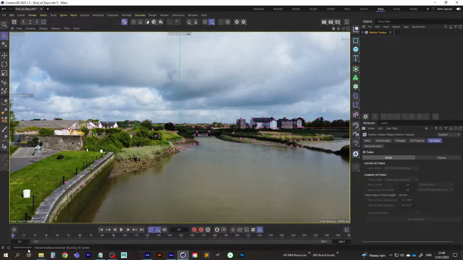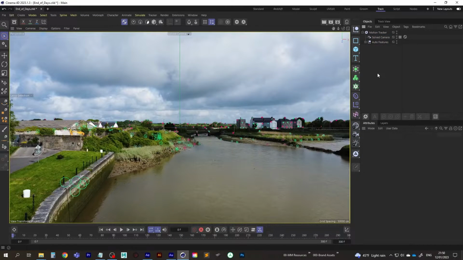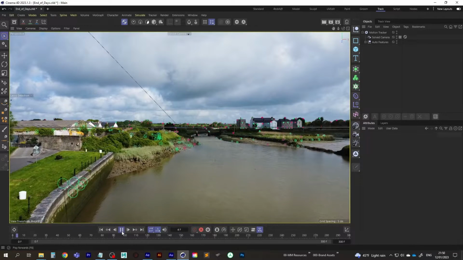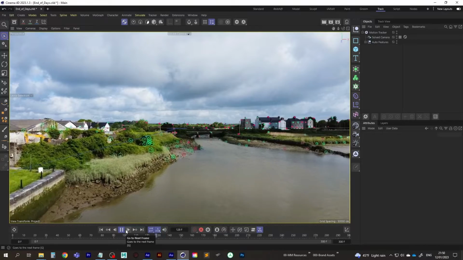That's going to do its business. You can see it's loading down there. I'll pause the video while that's doing it and we'll pop back in once it's done. Okay, so that's finished. Now if we unfold this, you can see that we've been given a solved camera and we have a bunch of these auto features. The auto features aren't visible. If we deselect the motion tracker, we can see that there they are. Now if we hit play, you can see what they're doing.